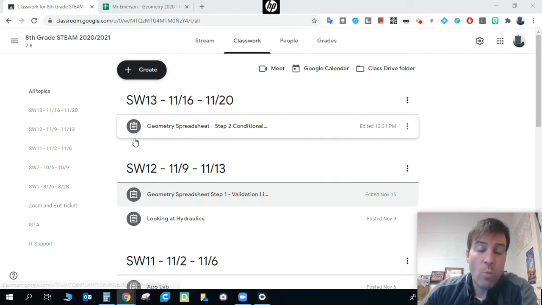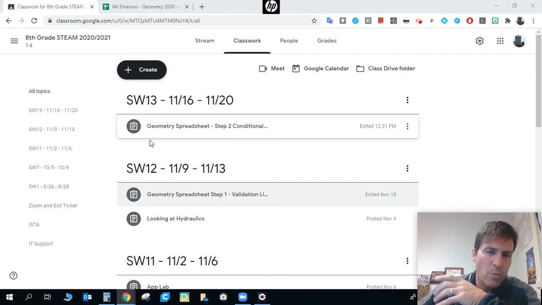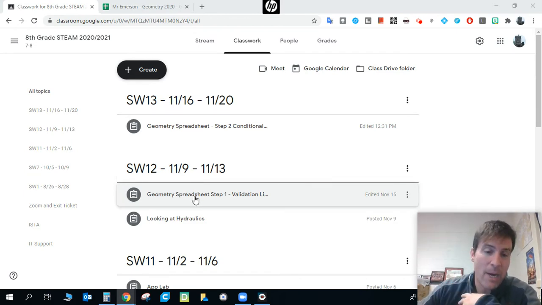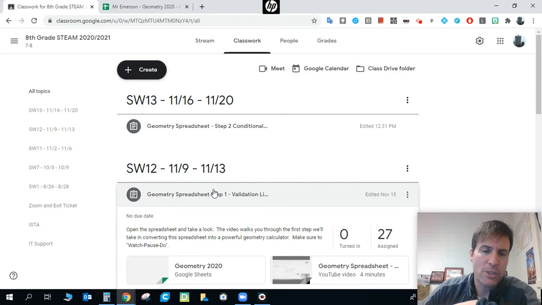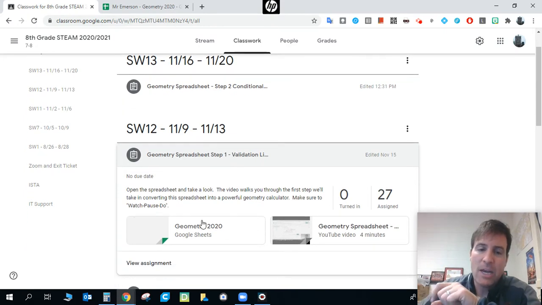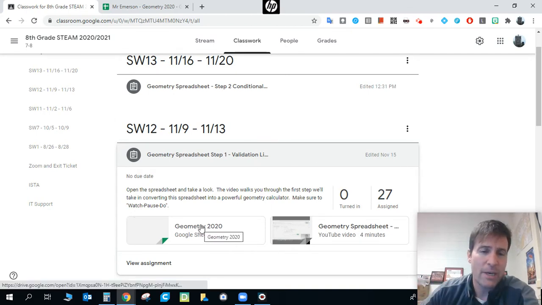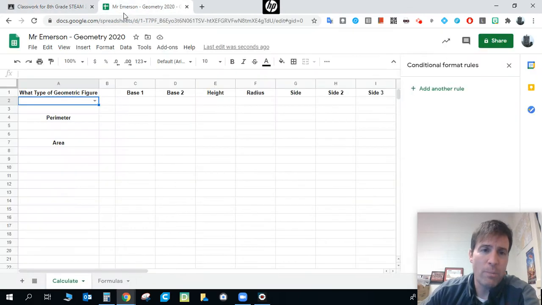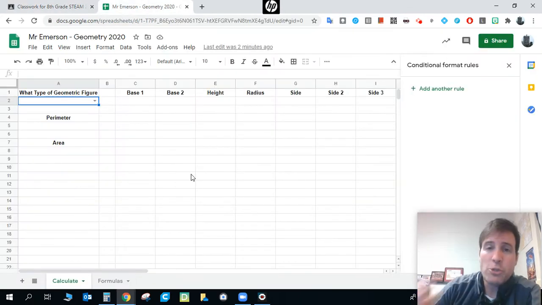So what we're going to do first is open up the spreadsheet that we're working on. The easiest way to do that, in my mind, is to go right here to Geometry Spreadsheet Step 1 Validation List and open up your spreadsheet from this assignment. Again, if you've turned in this assignment, you need to unsubmit in order to be able to open up this file. With that file open, it should look something like this, and you should see the work that you've done the last two classes here.